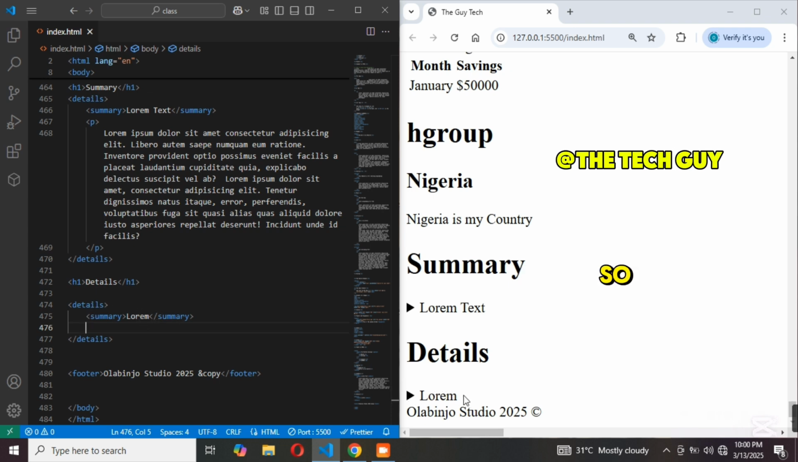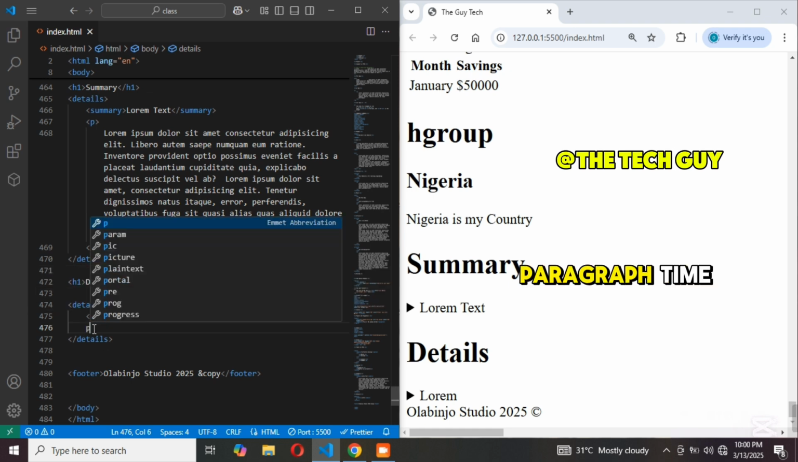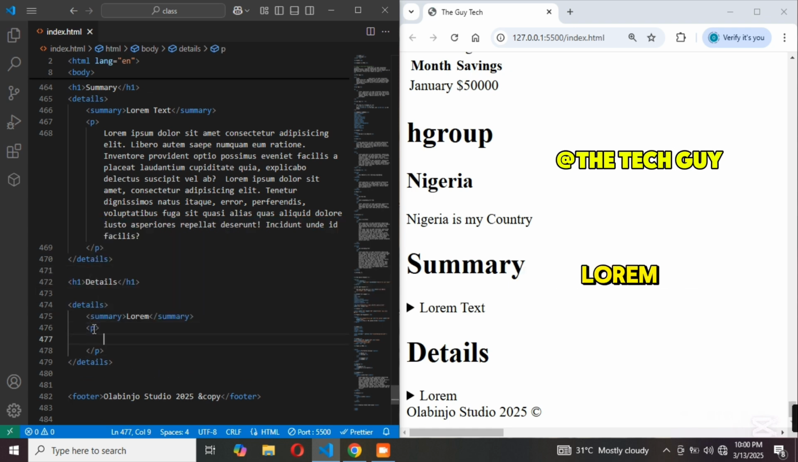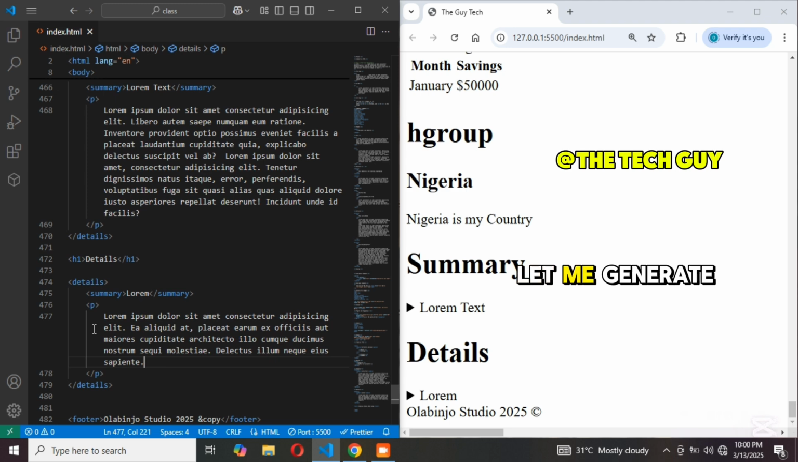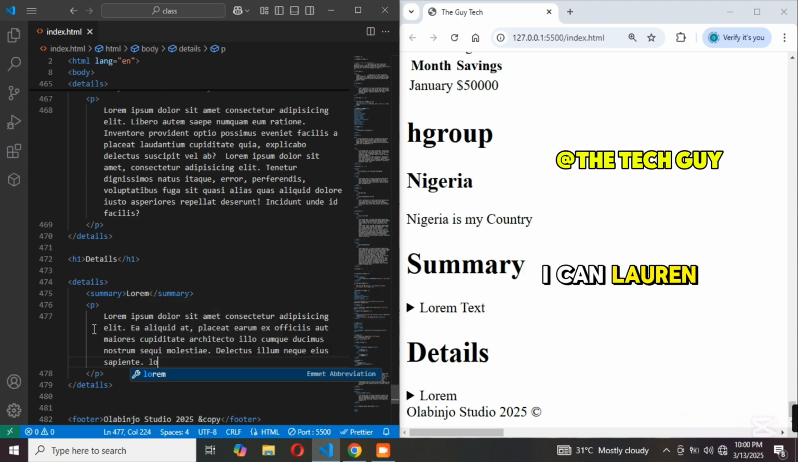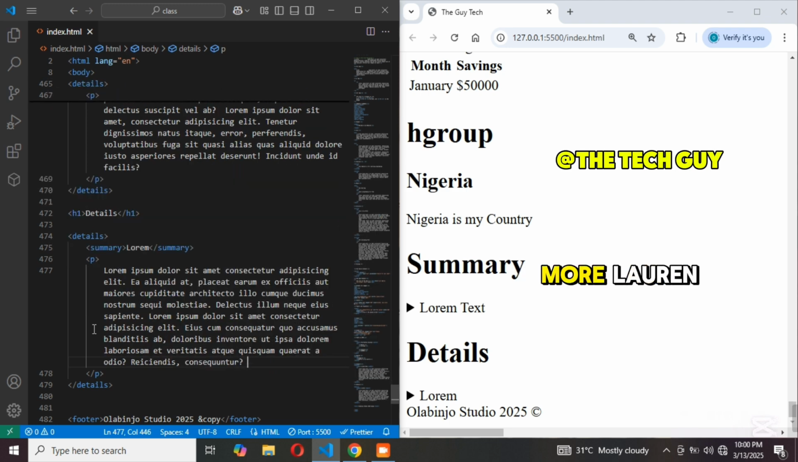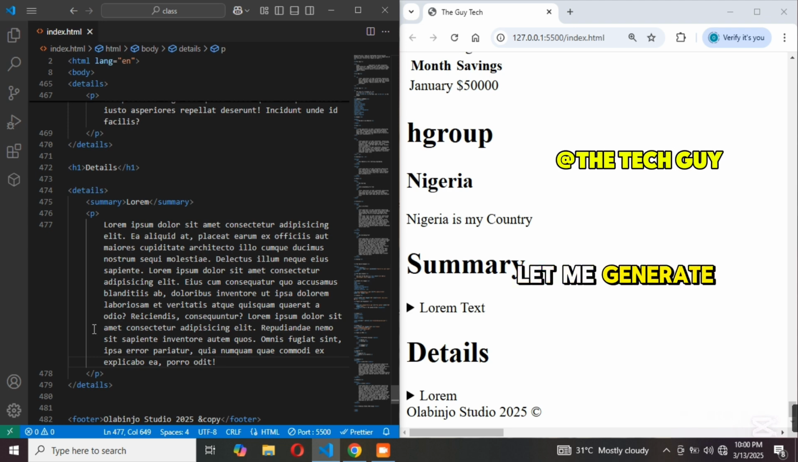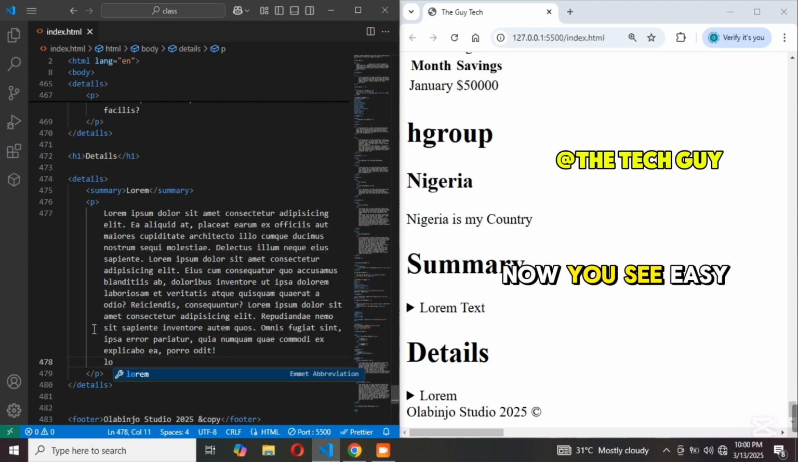You understand? So let me quickly make use of the paragraph tag. Let me generate lorem, as much as I can. Let me generate more lorem. Now you see, this is it.